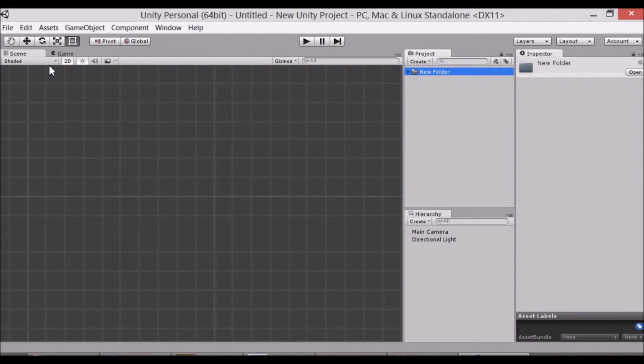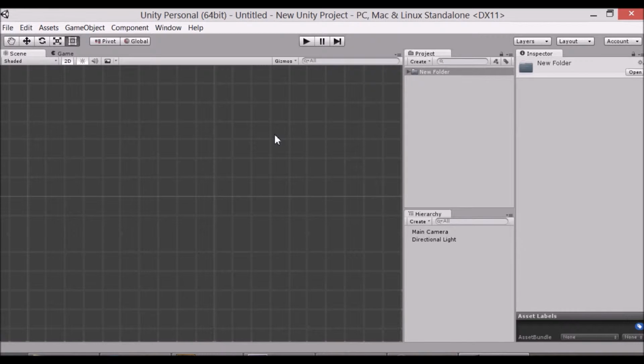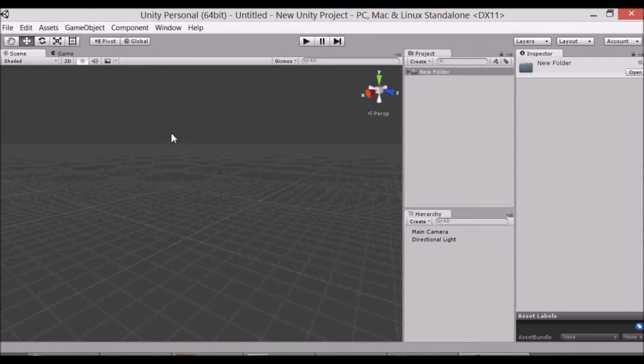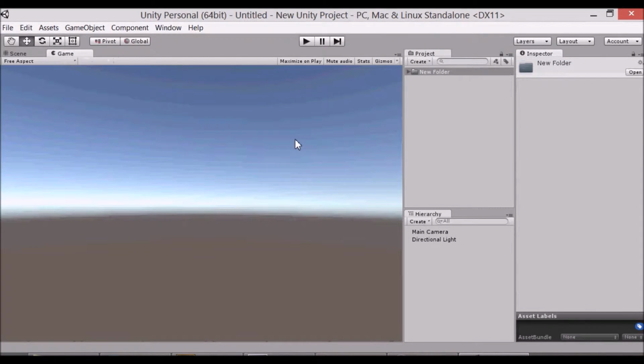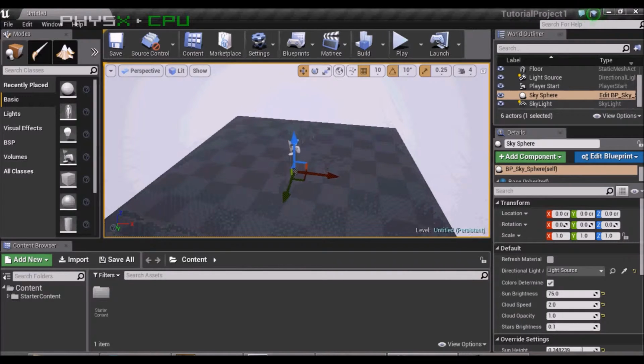So let's compare Unreal with Unity. In Unity, you have a scene view or scene window and a game window. In scene view, you basically see your level and you can move around and place objects and make your level. And in the game view, you can see how the game will look when you start playing it. In Unreal, you don't have two different views, but you just have one viewport.